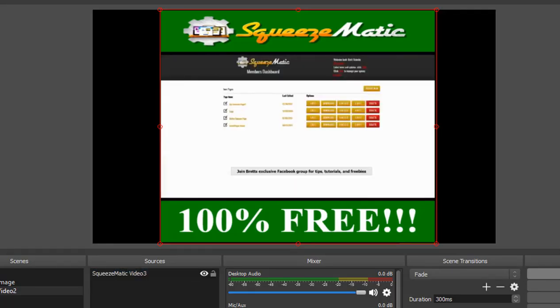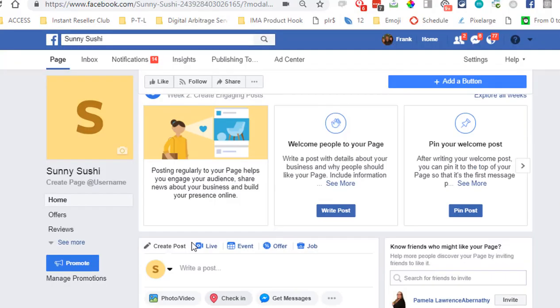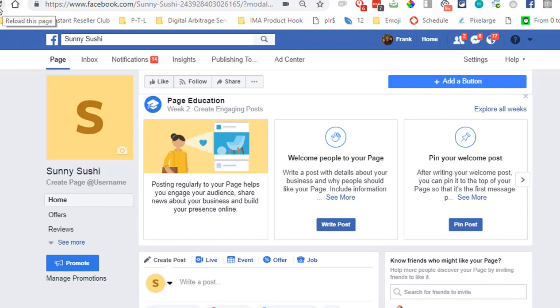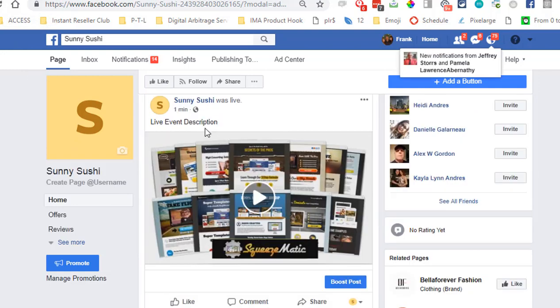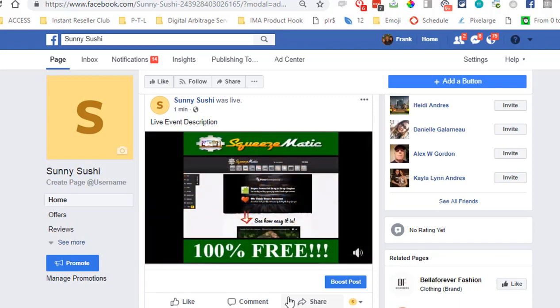I'll stop streaming. And then when I go back onto Facebook, this is a very short video, so it shouldn't take too long. I'll refresh the page. And there it is, 1 minute ago. If I click this, you're going to see that it ran the picture there for a couple seconds, and then the video is going to start playing. I'm going to mute that because we don't want to. But you see the live event is running now.